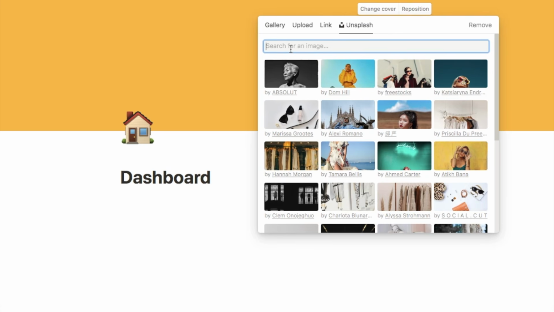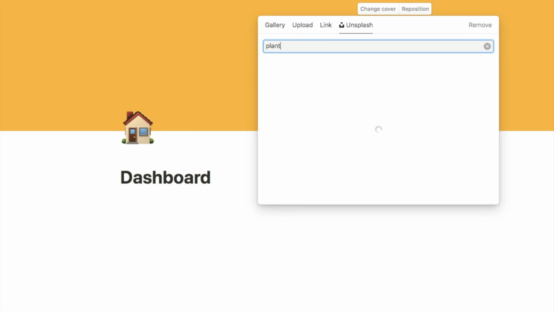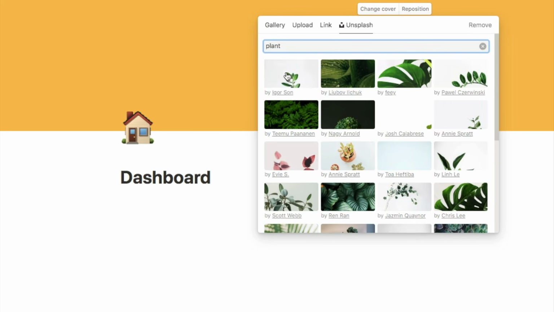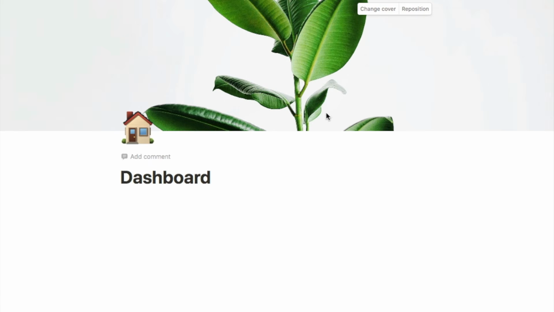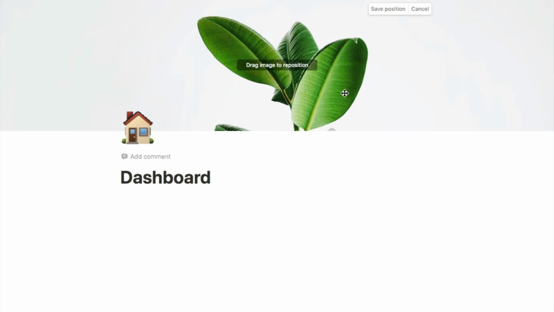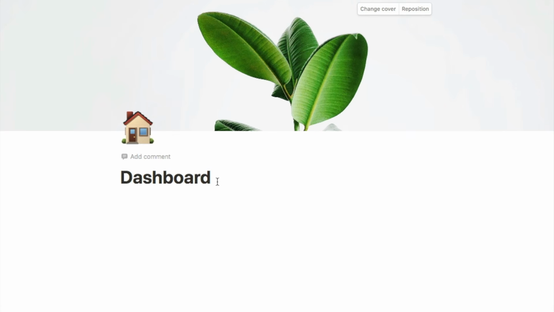This is a free stock photo library. In the example, I actually just used an image of a plant. I think it was this one. So I'm just going to click on that and upload that as the photo, as you can see. If you want to rearrange it, you can click on reposition. Let's just move it down a little bit like that. So this is what we currently have.